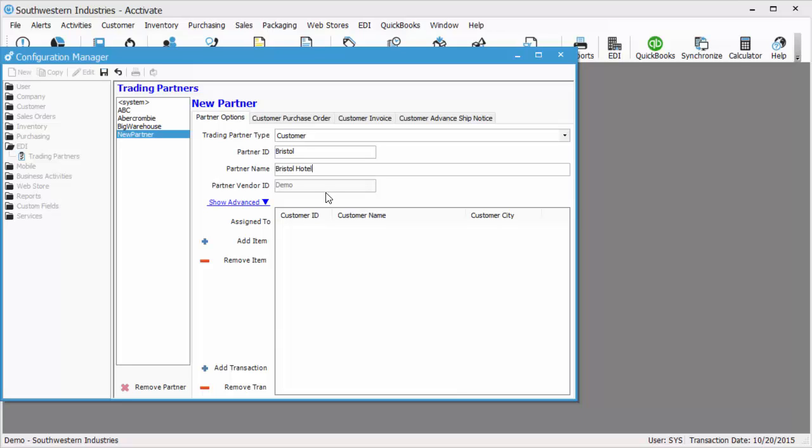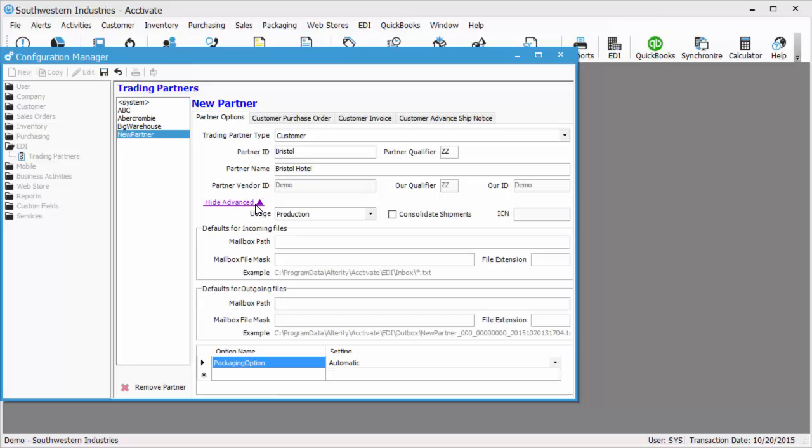All right, we're going to link it to our Bristol Hotel. All right, and then in the Show Advanced, this is where you see the information that you set up as the default. You can see this example of C program data, Acctivate, EDI, Inbox, that if you don't put anything in this mailbox path, it's going to default to what you see listed here.